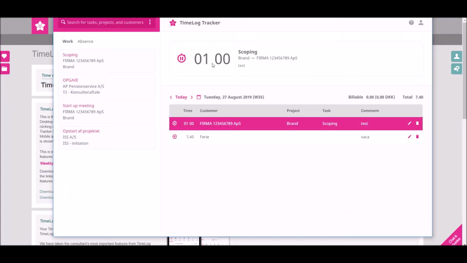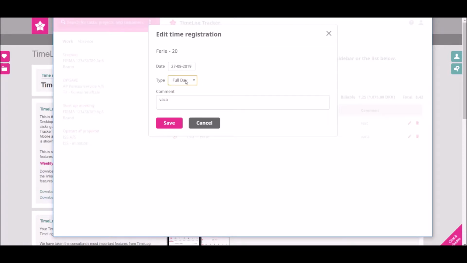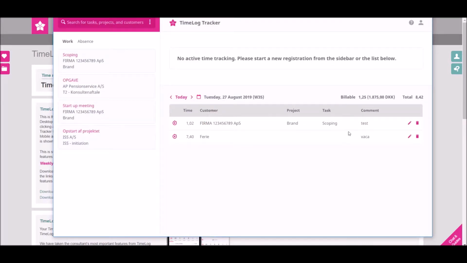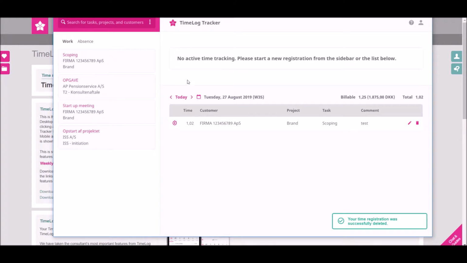And you can see the clock is ticking and registering the time. If I need to stop it, I can click on the pause button here, like that. I can go in and edit a task. I can see this is a vacation, so I can edit it by doing like this. It says it's a full day registration and it says that this is the comment. So I want to delete it because I worked this day. I did not have vacation. So I click on delete and remove it.